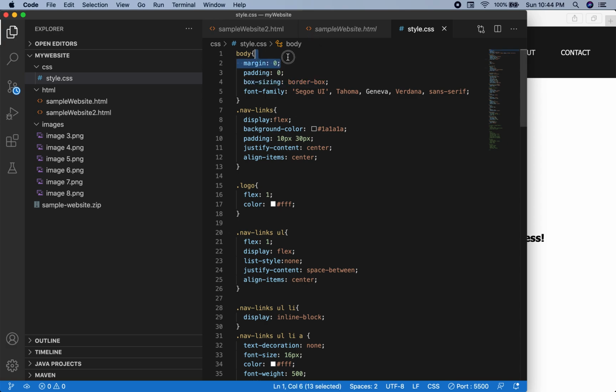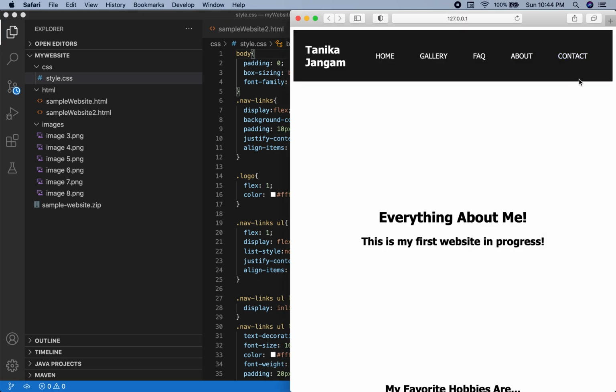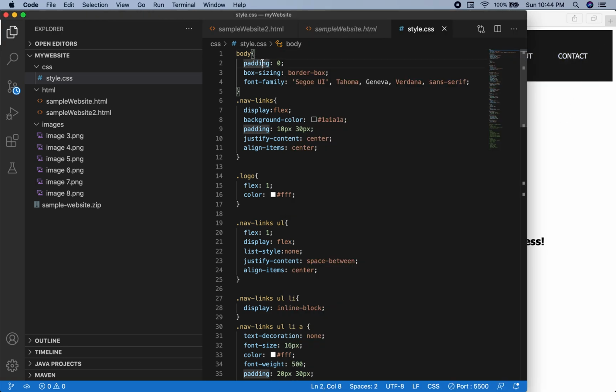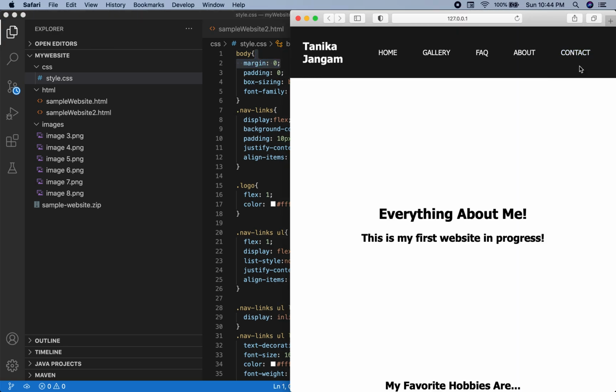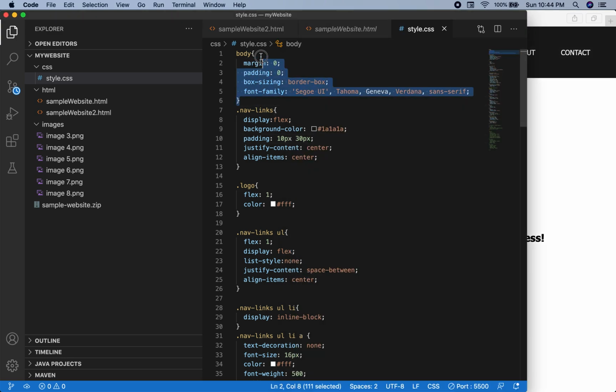Margin 0 and padding 0: if we didn't include that, we would have a little bit of margin here, which we obviously wouldn't want, and as you can see, it's pretty sleek. That's basically our basic styling for our code. And obviously for font family, you can include whatever fonts you like. We have a bunch of backup fonts, just in case the first font doesn't work.